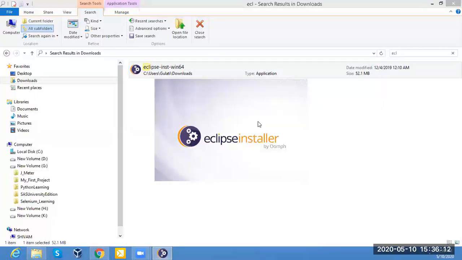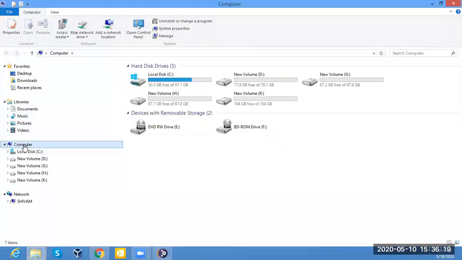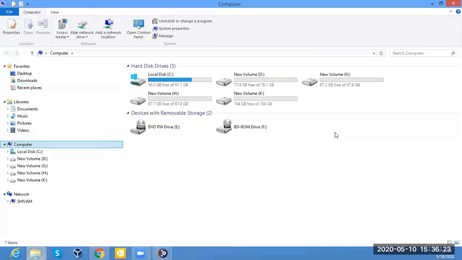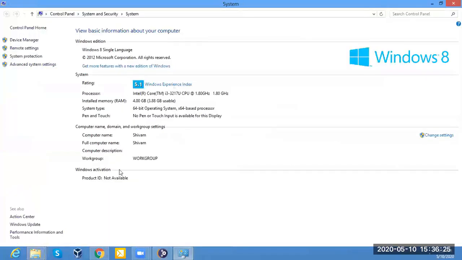First of all, you have to check the configuration of your system. How can you check the configuration? Simple. Go to This Computer, right click on it, click on properties. It will open this window. So here it is, 64-bit operating system configuration. System type is 64-bit, so you have to check this. If you have a 32-bit operating system, then you have to download the file for the 32-bit operating system.